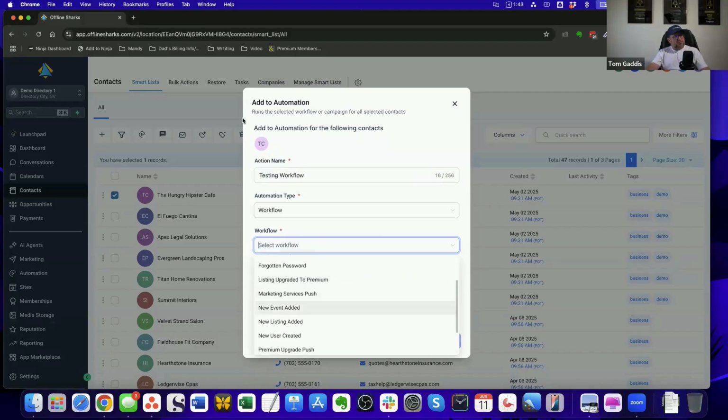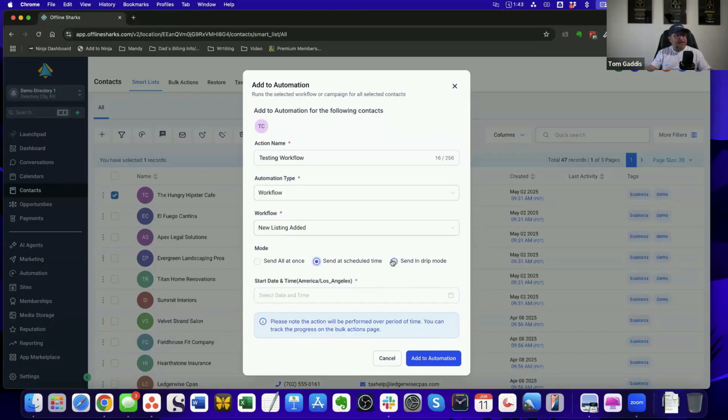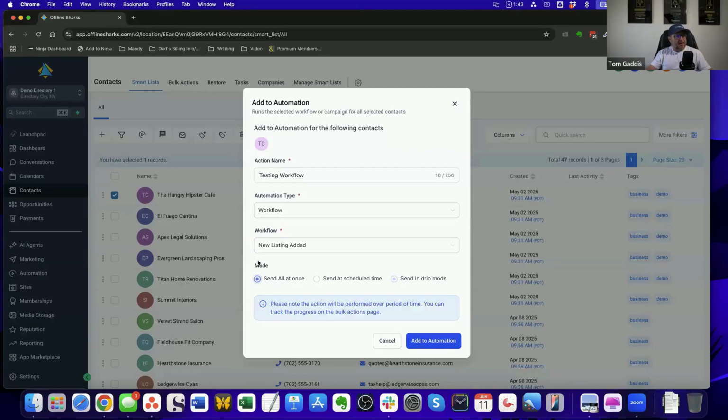So if I wanted to run this contact through the new listing added, I would just select it. And I can either send all the emails to myself at once, so maybe I don't want to wait for all the timing things to go off, I just want to see what they all look like. So I can send them all at once, or I can send at a scheduled time, or I can send in drip mode. This is just one contact, so we're just going to send all at once. And then I just click add to automation.